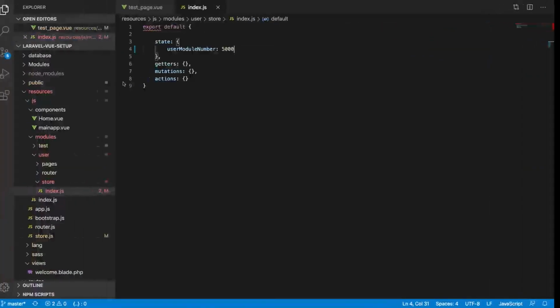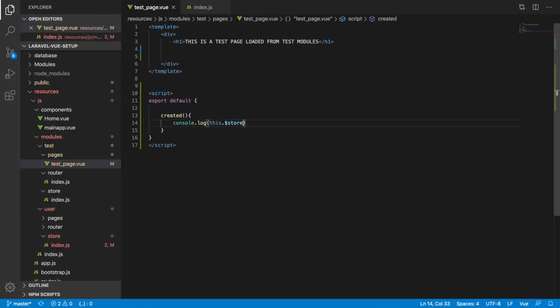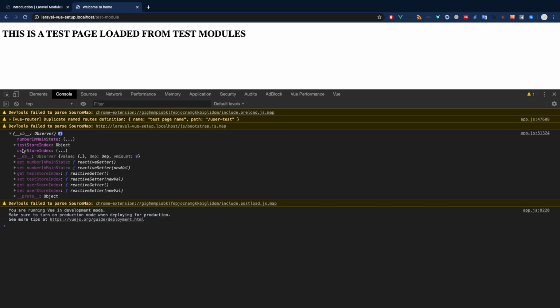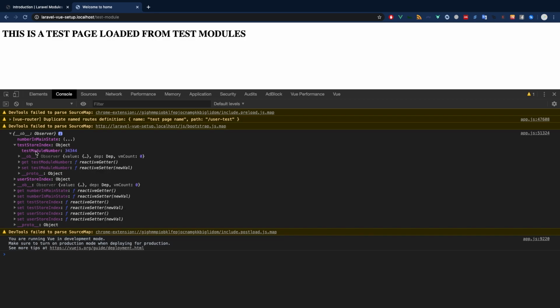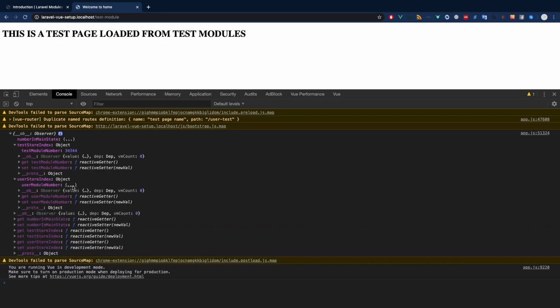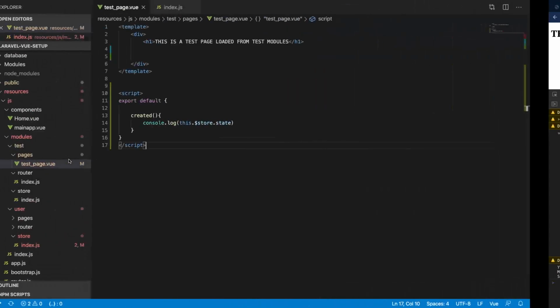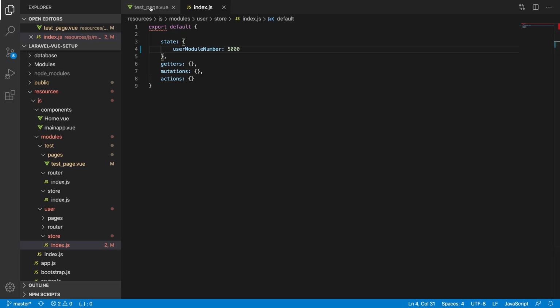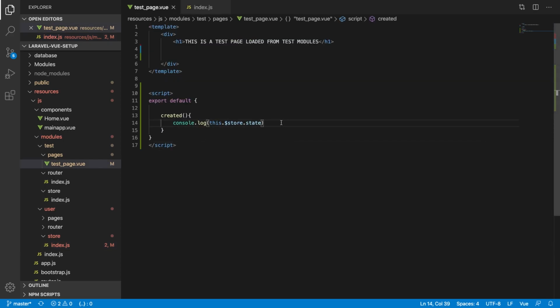So as you can see, okay, let me make it easier for us to just see the state and remove the rest of the things. Okay, here you go. So we have test store index and user store index, and both are objects. They have test module number, and this one has the user module number 5000. So they are different. Now let me show you how you can access it. So this is your module, and let me show you how you can access your own module state from here.